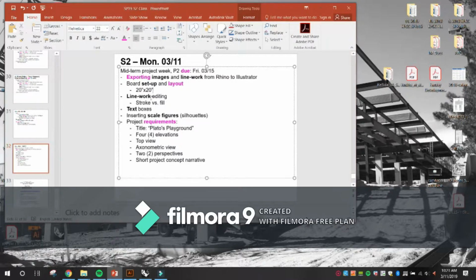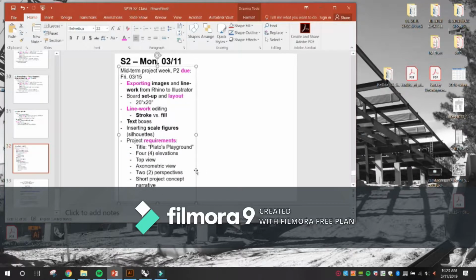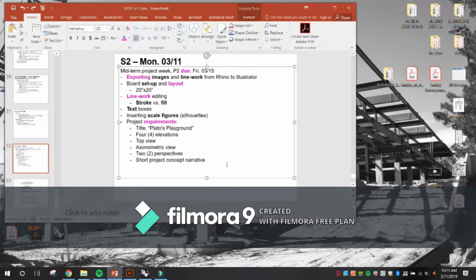Something very important is your line work, the concept of the stroke versus the fill. Illustrator works primarily with those two attributes in terms of color, a fill and a stroke, and I'll talk more about that. Text boxes are simple, just like what I have on my screen. We'll see how to introduce them so you can add text onto your layout.